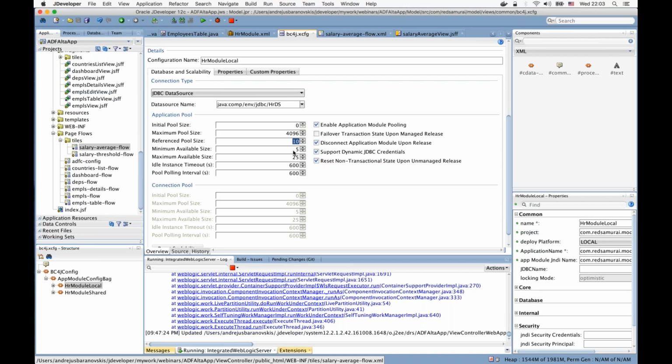Minimum available size is how many application model instances would stay in memory when there is no activity. By default it's 5, but usually we change it to 0, just to remove all the resources. Maximum available size is the number of instances that the application model pool would grow to under stress load. So if the application performs slowly, it could increase from 10 to 25, for example. Usually it's about 25% more than the reference pool size.